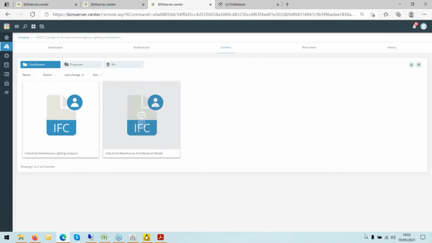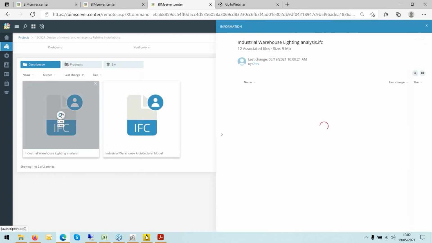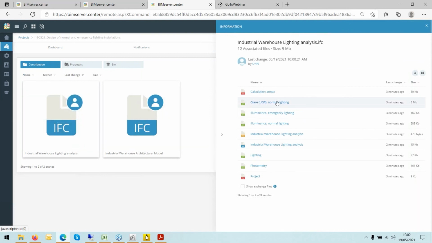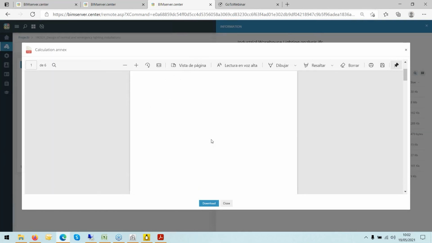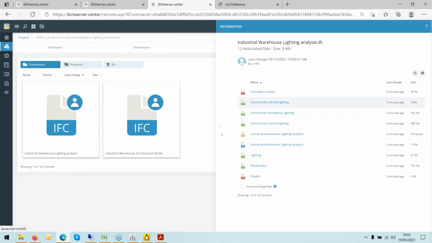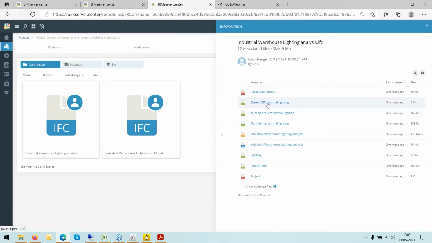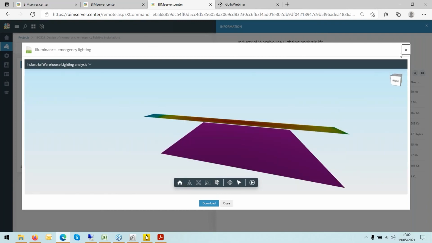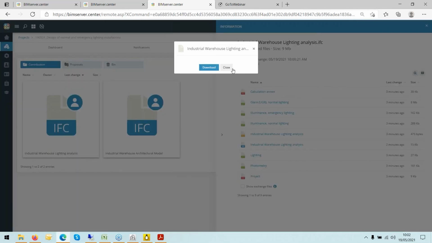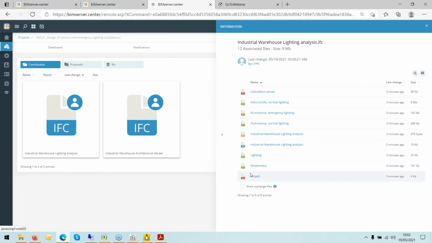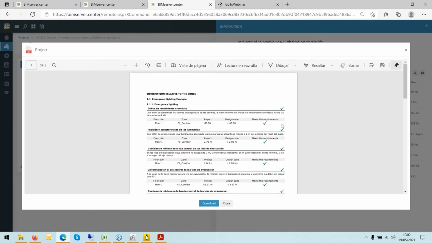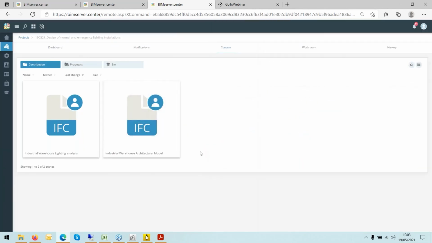Well, now this is done, the IFC has uploaded. If I come to content, I can see not only the architectural model we had before, but also the analysis that was done by the CYPELUX program. Here we get all this information: the calculation annex, the PDF I showed you, that can be seen and downloaded on different computers. Whoever I'm sharing this with can see the information about UTR, the luminance of the lighting, all this information. The IFC can be downloaded, the lighting photometry, and even the project will be shared. You can share it with your work team.